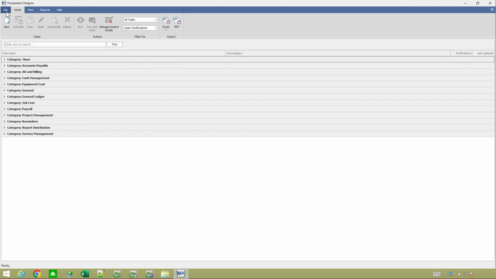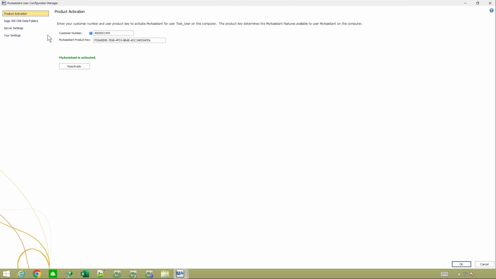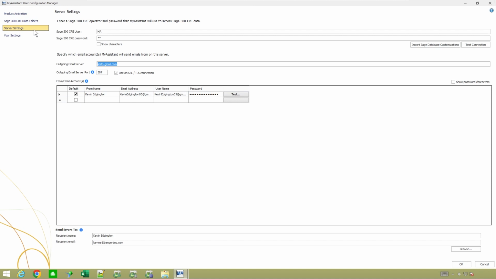So in My Assistant, if I go to File, Options, one of the things that they've added to the designer version is it lets you see the server settings. This is really nice because a lot of the time, the designer user may not have access to remote into the actual server itself or something of that nature.